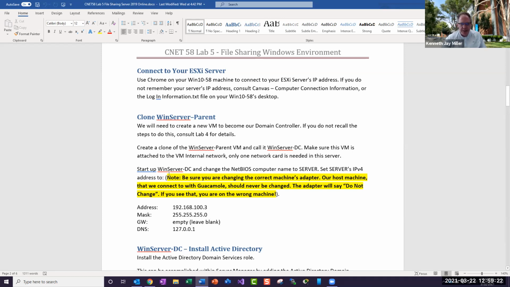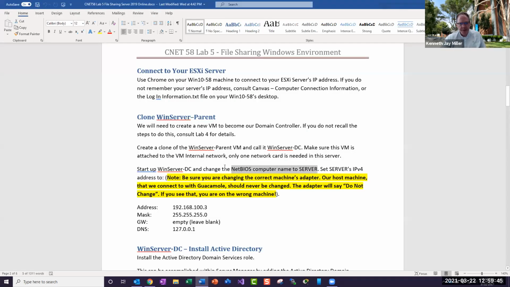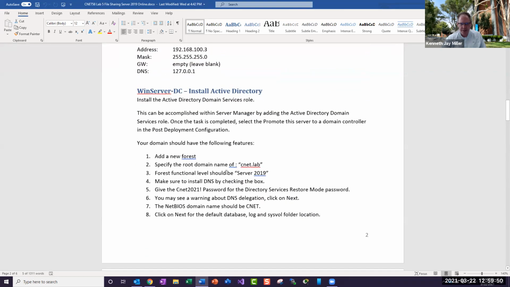So I would recommend you just do it like it is here. Okay, now there's a couple of things here that, again, I'm not really giving you the steps on how to do, but I'll show you how to do this. And one of the first things we need to do once we have this machine set up is change the NetBIOS computer name to server. So let me come back over here, and that's still copying. So I'm going to let that go just for a little bit. So let's just kind of get a lay of the land here. We're going to install Active Directory. We're going to give it the domain name of cnet.lab.